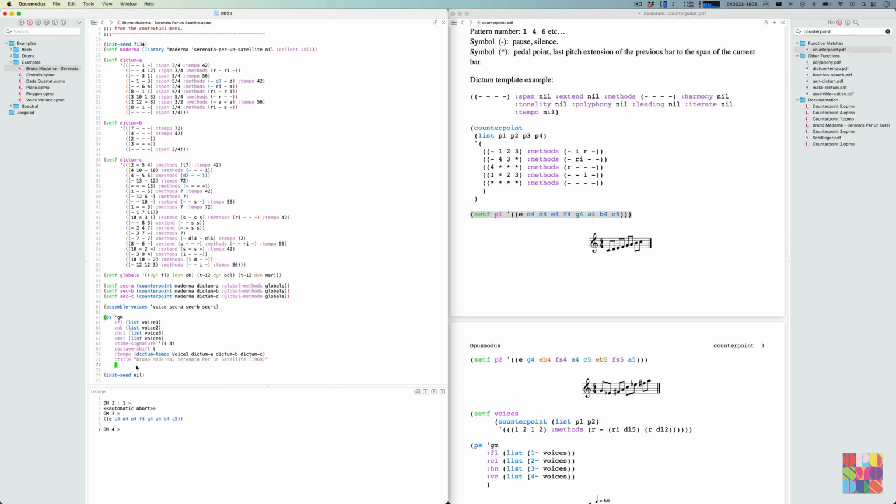So if we do Option Command 1, we get the audition and we get the score as well. So let's hear what this sounds like.